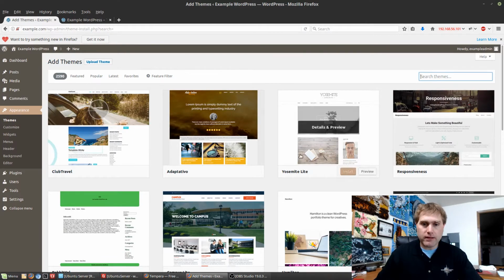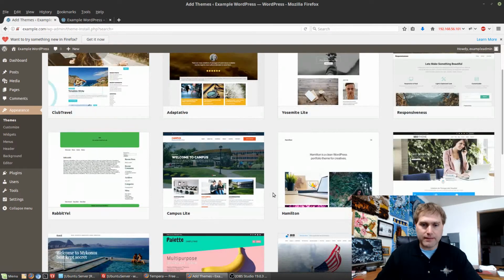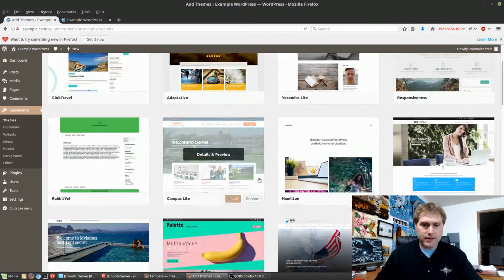So here, let's look for something that looks decent. So this guy here looks nice. This Campus Light looks nice. The fact it says light, I'm thinking there might be a premium upsell in this.